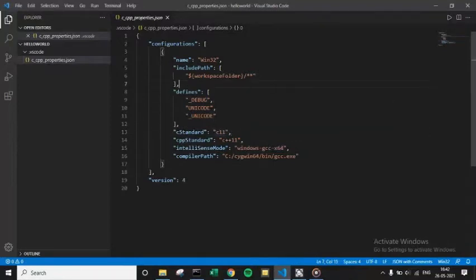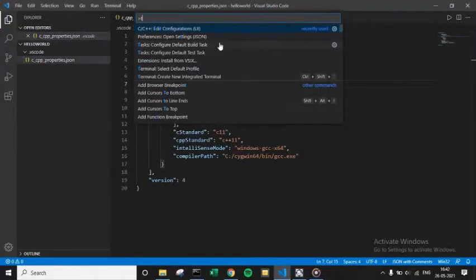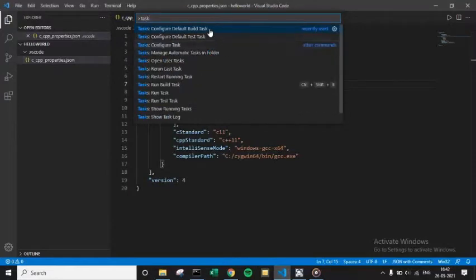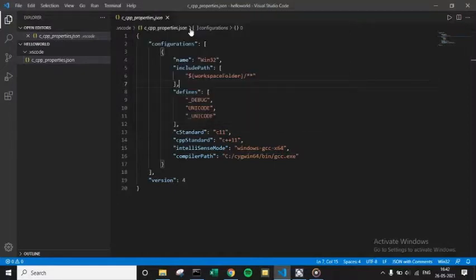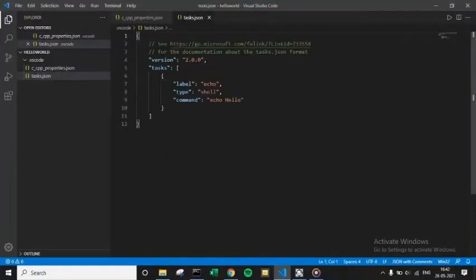Okay, now let's configure the build task. Again, let's go to the command palette and type task, configure default build task. It is at the top, it might be in a lower view. Search here. Okay, create tasks.json file, and here you have to select others. Okay.